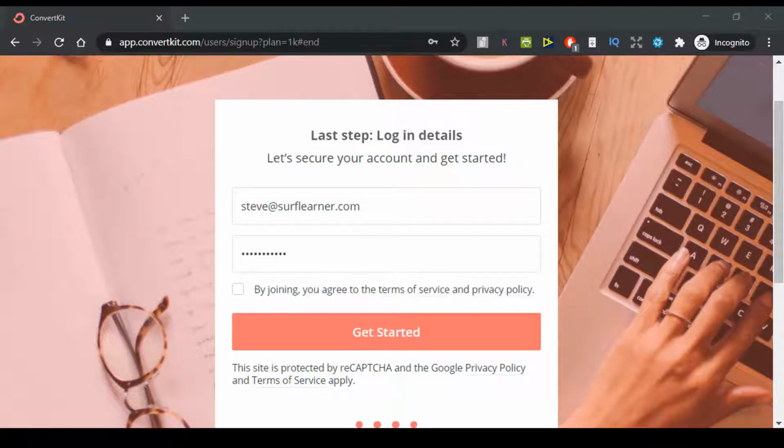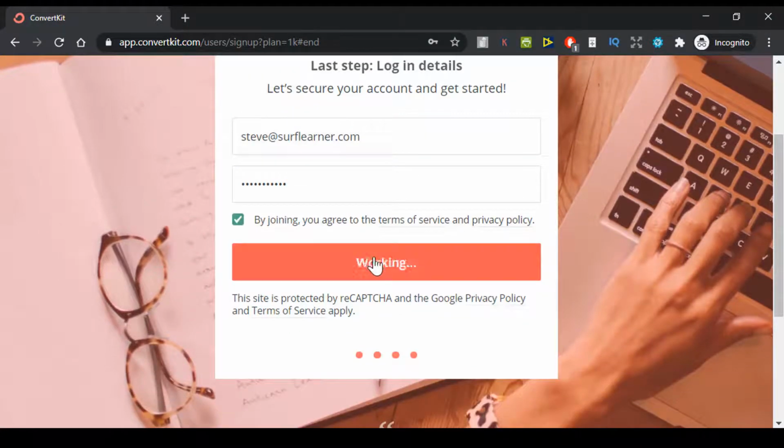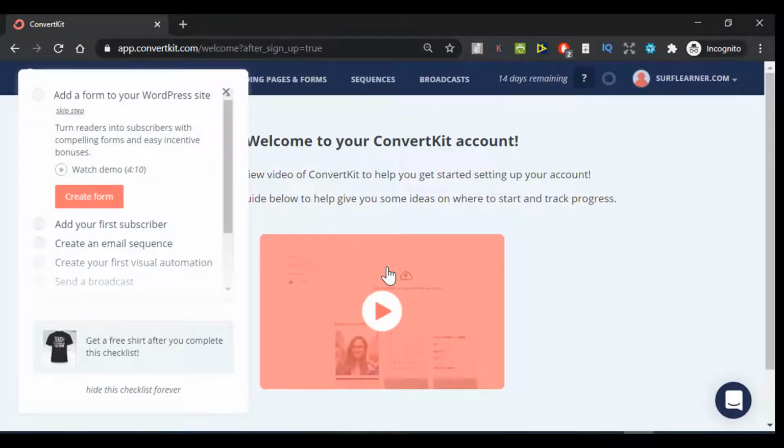And password, and obviously we need to check the privacy policy and terms of service, that we're happy with those. Assuming you've done that, then you can click here and press get started. Okay, and then it takes us to this page, and it's immediately trying to welcome us and also to get us started on our Convertkit journey.